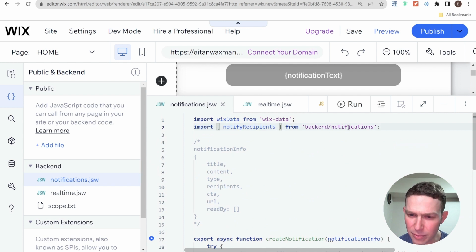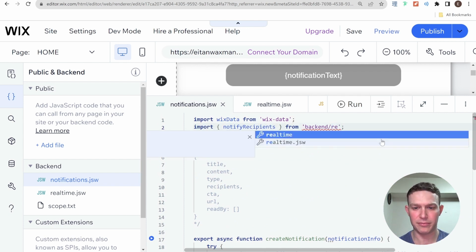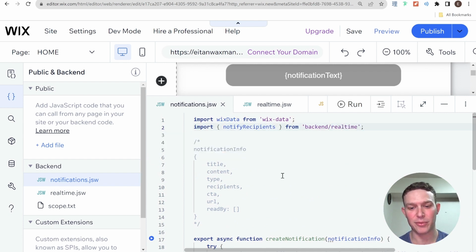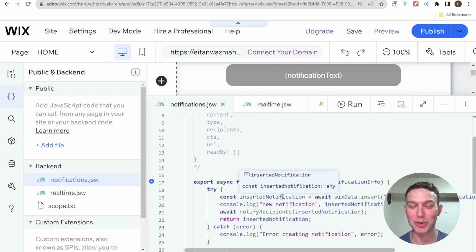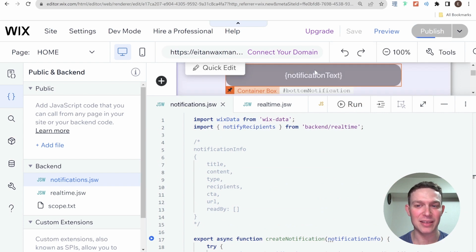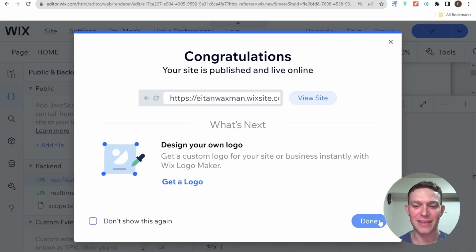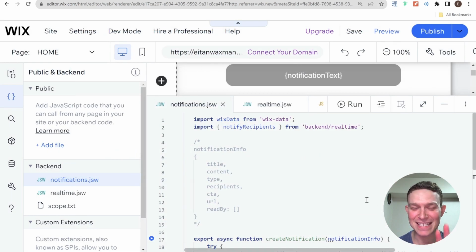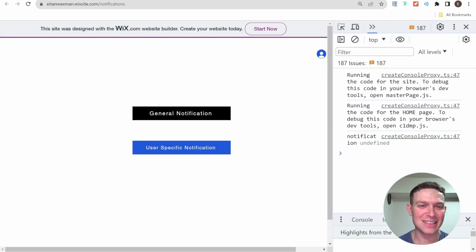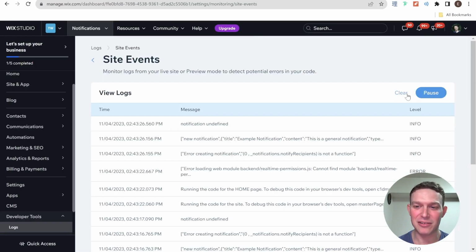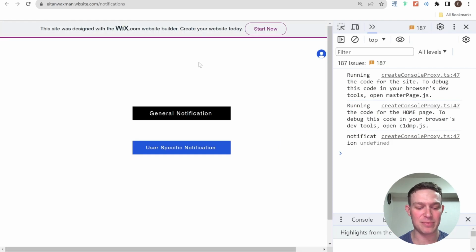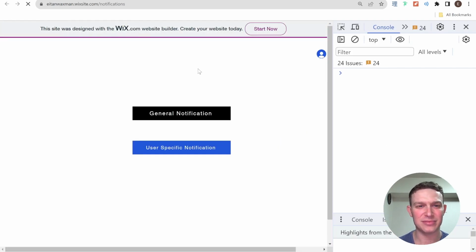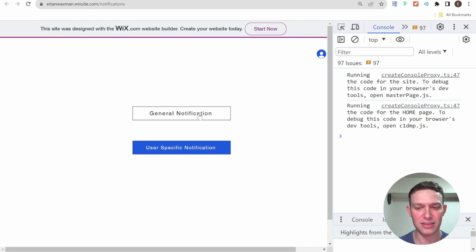Oh, backend/realtime. There we go. That's why. Okay, you have to make sure to import from the right file. Awesome. So let's try publishing that again. That's always the hardest, when you make two mistakes in exactly the same thing, you're like, okay, I fixed one, it should be working. Awesome. So let's clear the logs and give this page a refresh and general notification.